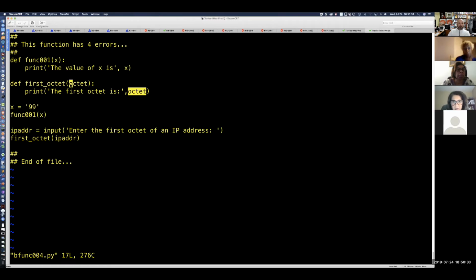So it could have been X and X. It could have been ABC, ABC. It could be octet and octet. The key takeaway is they have to match. So when I had IP_ADDR here and then octet here, they didn't match, and so that's not going to work.